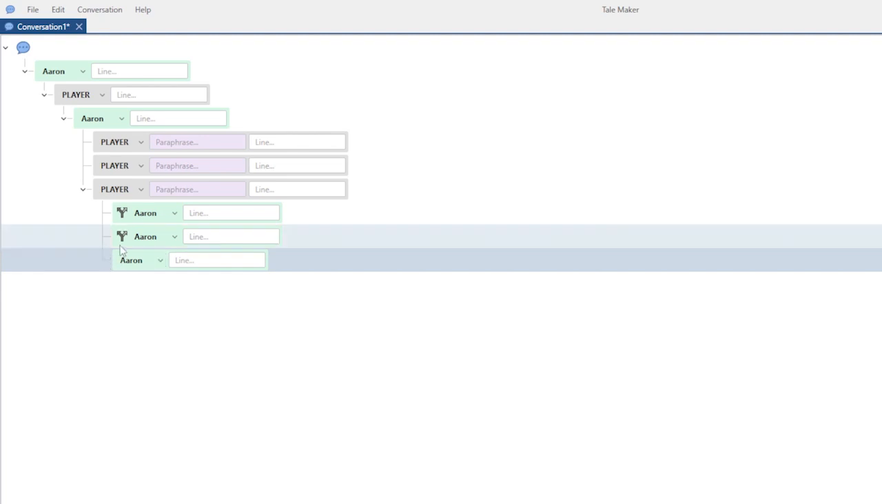And that may be what you want. But in most conversations, we leave the bottom node without a conditional, so that if everything else returns false, we know that node will still play. It's like a safety node.